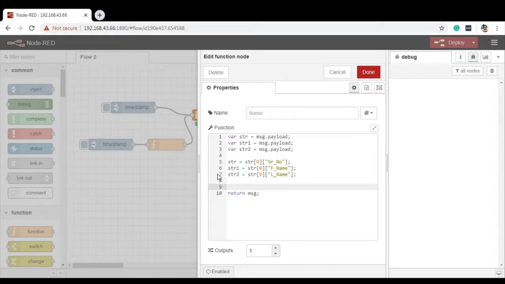So using these three, I have specified that I want to store the first value of my array. The first value of the array is represented with the value of 0 as an index value, and I am supposed to take the value from this particular column. So after this, I am specifying that message.payload is equal to str plus str1 plus str2. This will add all three values together and represent them in a proper manner.